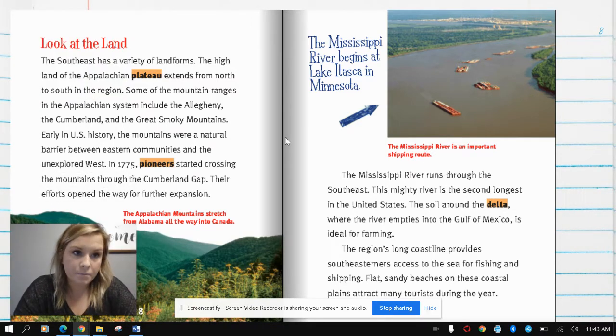Look at the land. The Southeast has a variety of landforms. The high land of the Appalachian Plateau extends from north to south in the region. Some of the mountain ranges in the Appalachian system include the Allegheny, the Cumberland, and the Great Smoky Mountains.